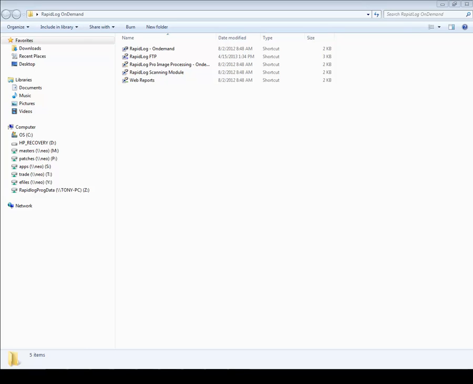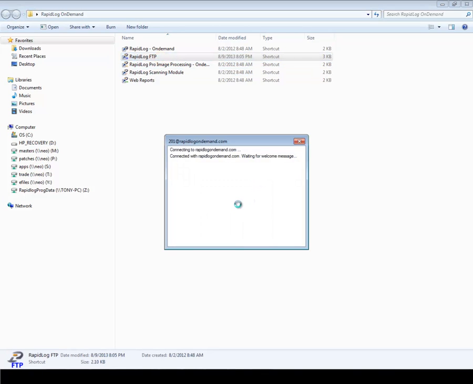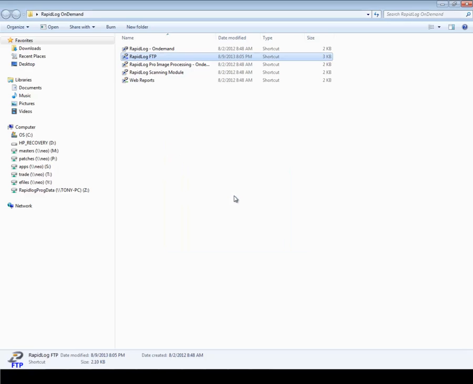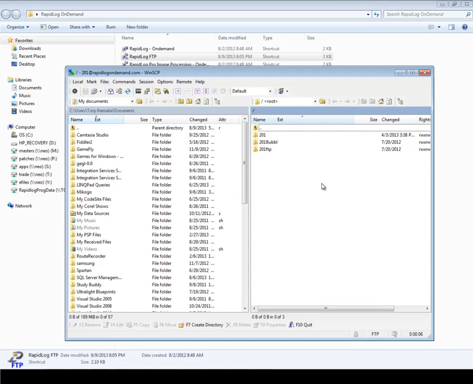The first thing that we're going to need to do, though, is upload our images to the on-demand server before we can run Batch Builder. To do that, we'll need to open up our RapidLog FTP module. After you open the FTP module, go ahead and double-click into the company that you need to upload the images to. If you only have a single company, you'll only have one company code in here, so just double-click into that. Otherwise, if you have multiple companies, select the appropriate company by double-clicking on it on the right-hand side here.